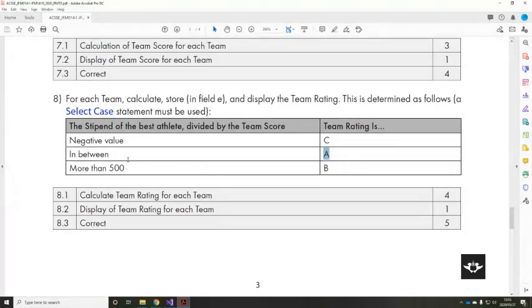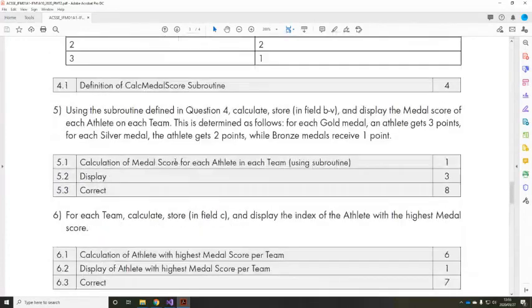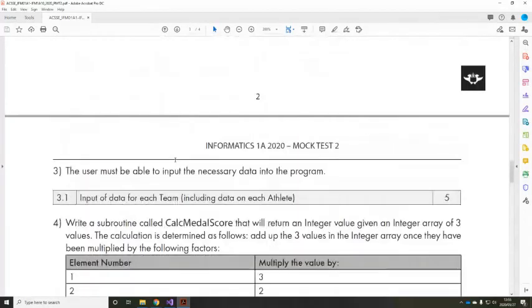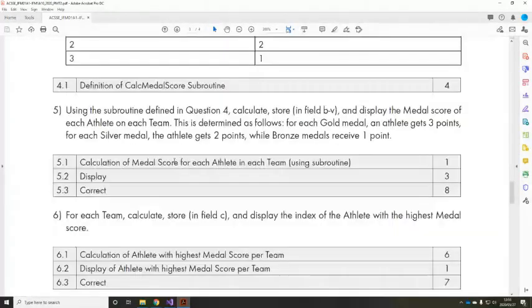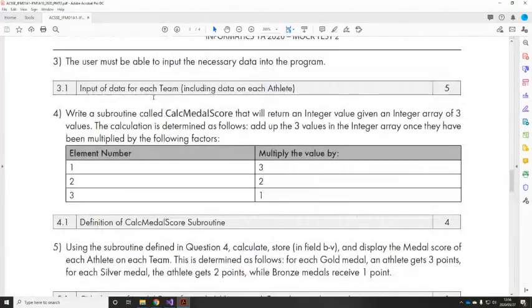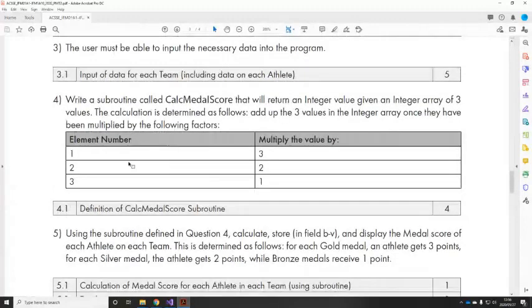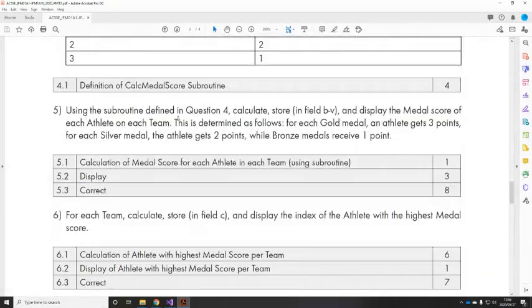Now, in your semester test this Friday, which is just in 2 days' time, how do you determine if something has multiple answers or not? Well, throughout the semester test, we have been looking at how do you determine so, and we'll notice that for question, let's say, okay, question 3 was just about input, question 4 was writing a subroutine, but for question 5, you'll notice that it said calculate, store, and display the medal score of each athlete on each team. So the fact that you had to calculate a medal score for every athlete, for every team, means that there are multiple answers.